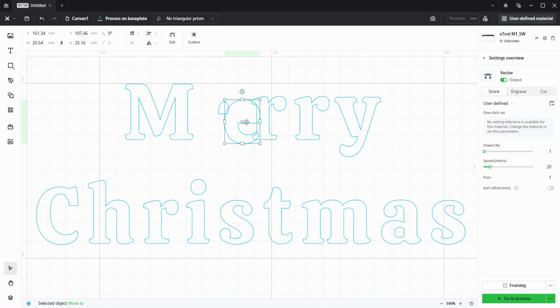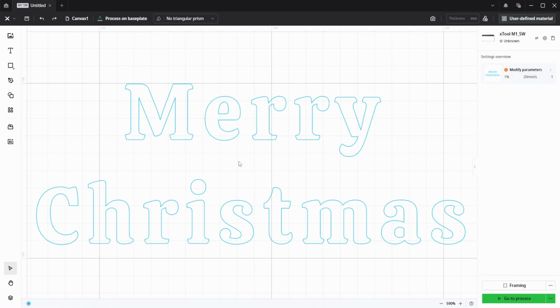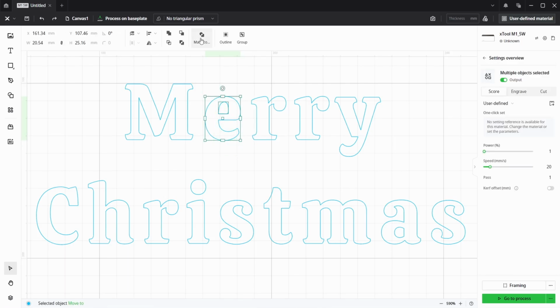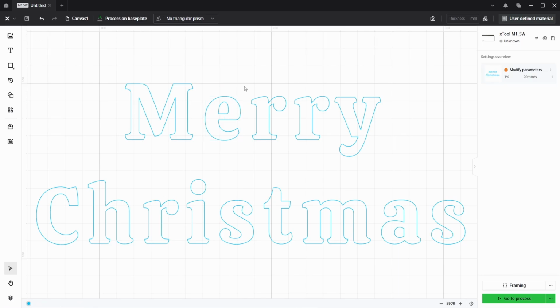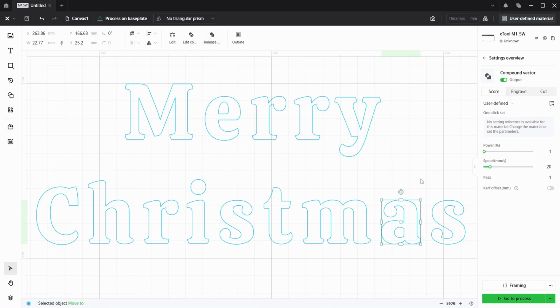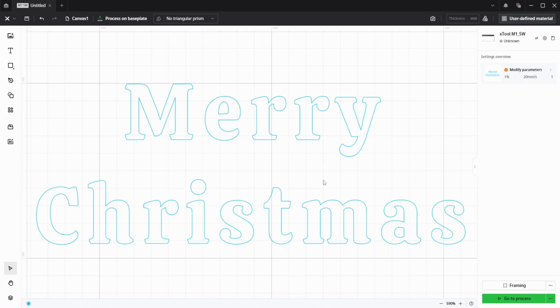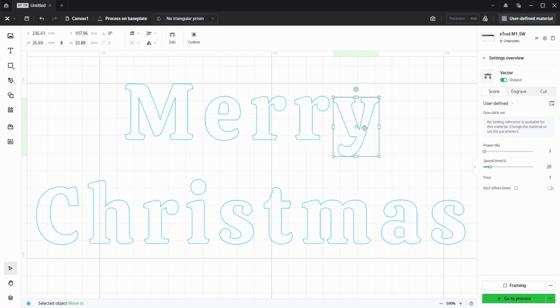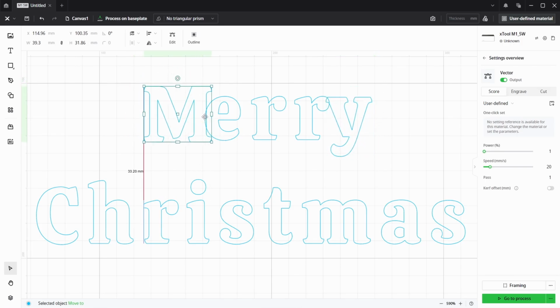But again, everything is exploded. So anything like an E, we would have to go and make a compound path, so that is all joined correctly. And the A, the same thing with that. That's everything.